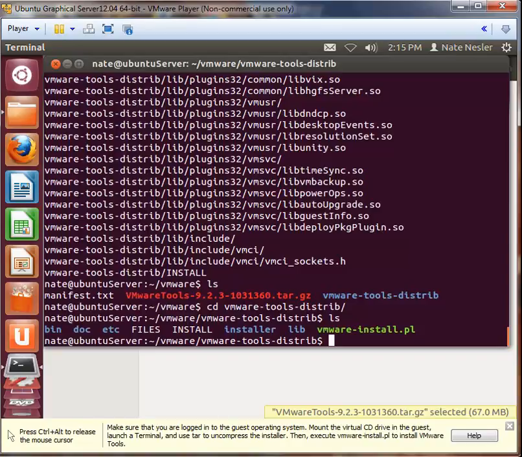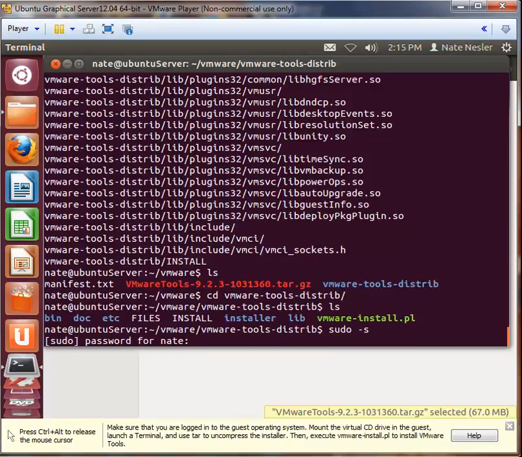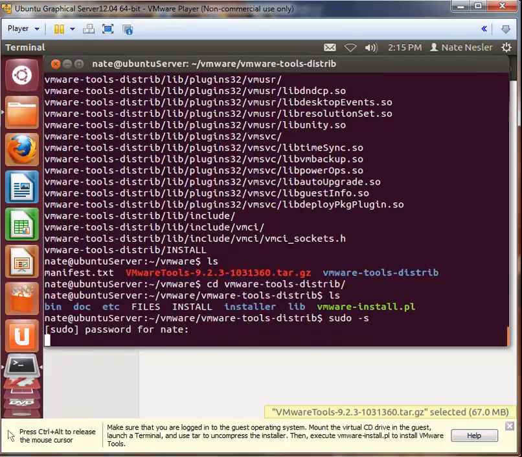Now, one thing: we have to be root in order to install a kernel module into the kernel in order to make this thing work. So we're going to need to say sudo -s in order to get root privileges. I'm going to say pass. Oh, no, not pass. I'm going to say my password, whatever my password is, and then whatever your password is.